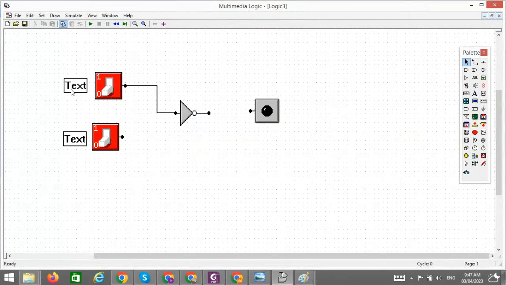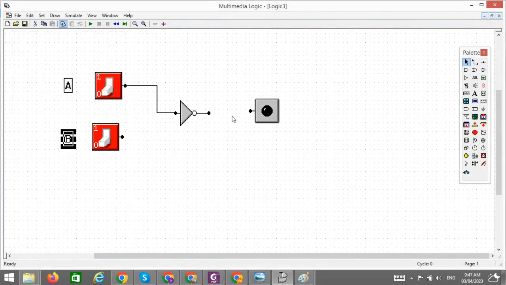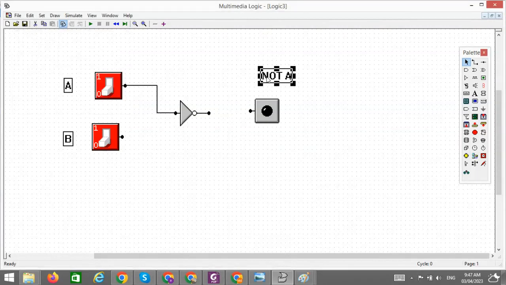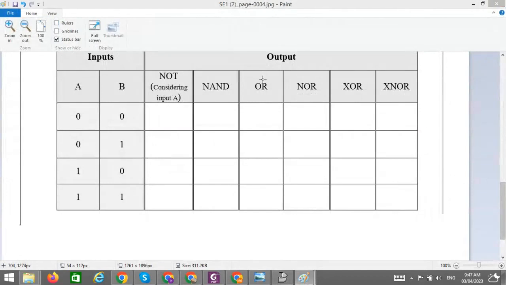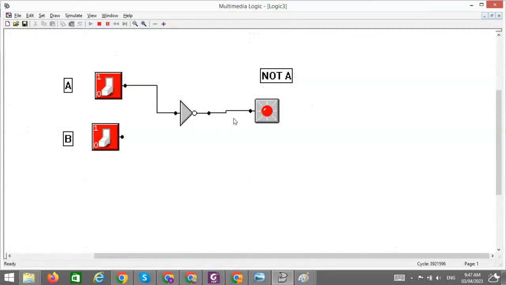So here you have only a. We are not using b. Okay, and then this is the output called not a. Not of a. So let's give connection. How do you give connection? I have explained you already. Now you see when I run this, when input is 0, output is 1. When input is 1, output is 0.